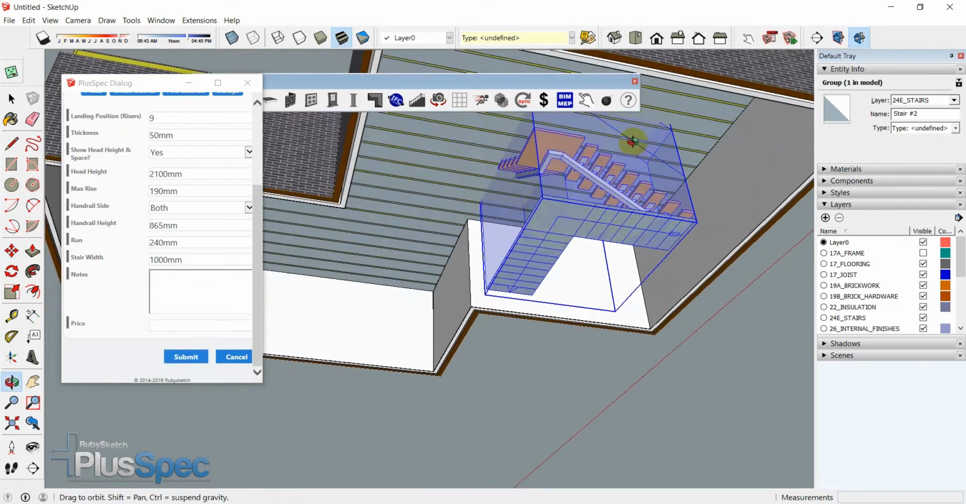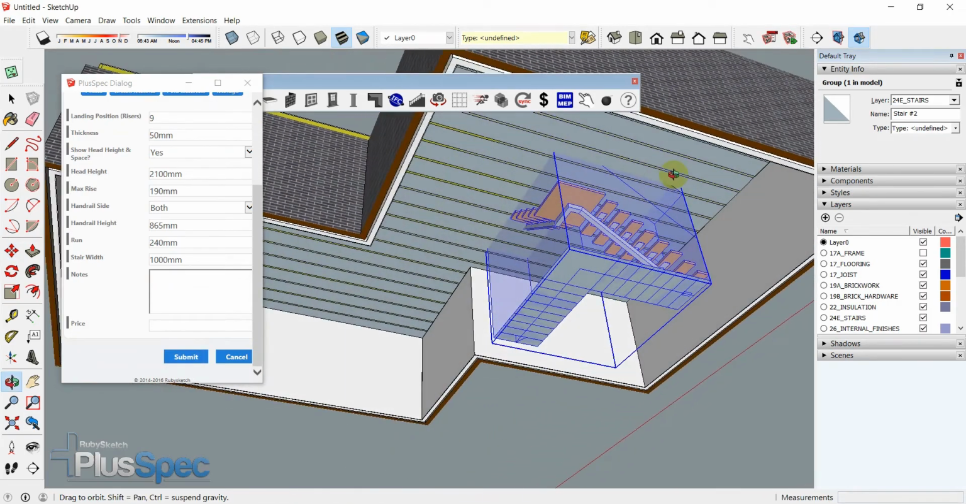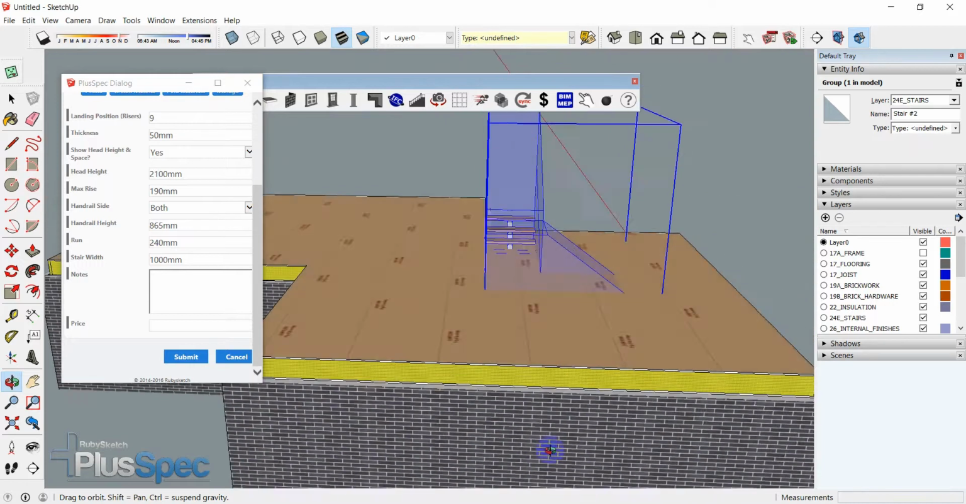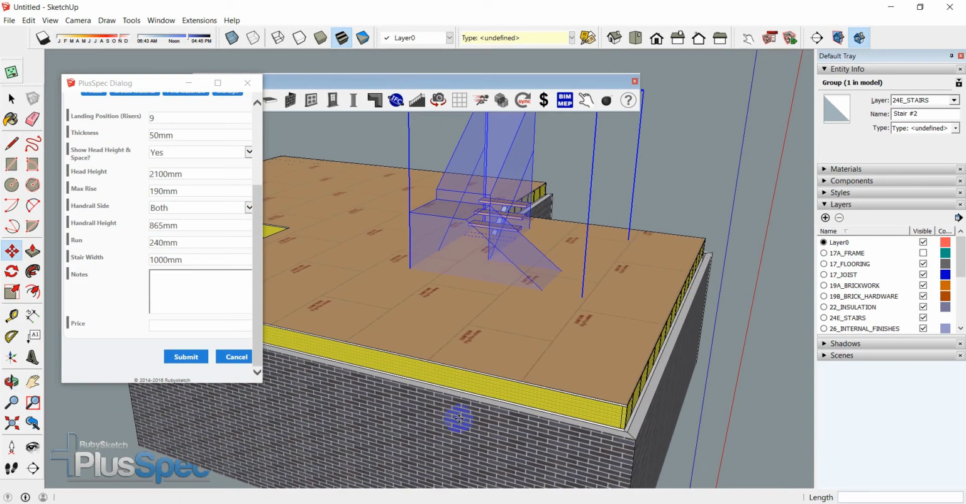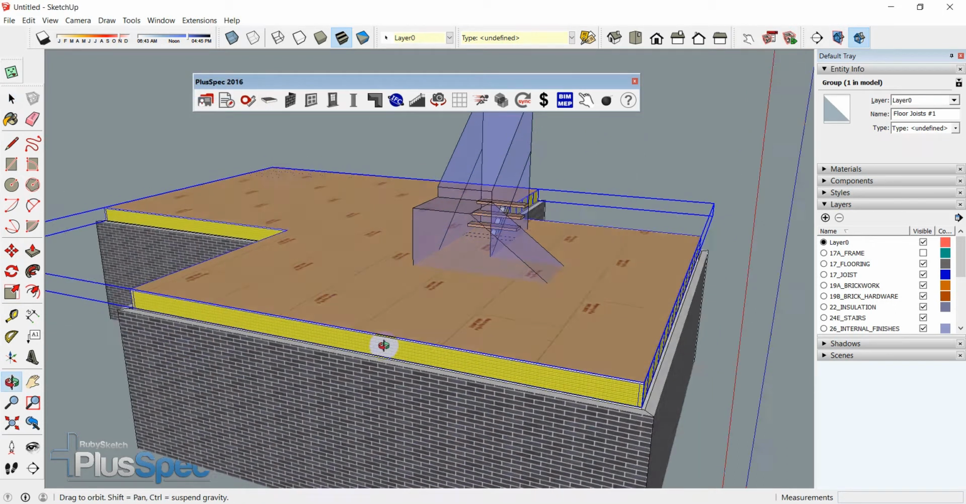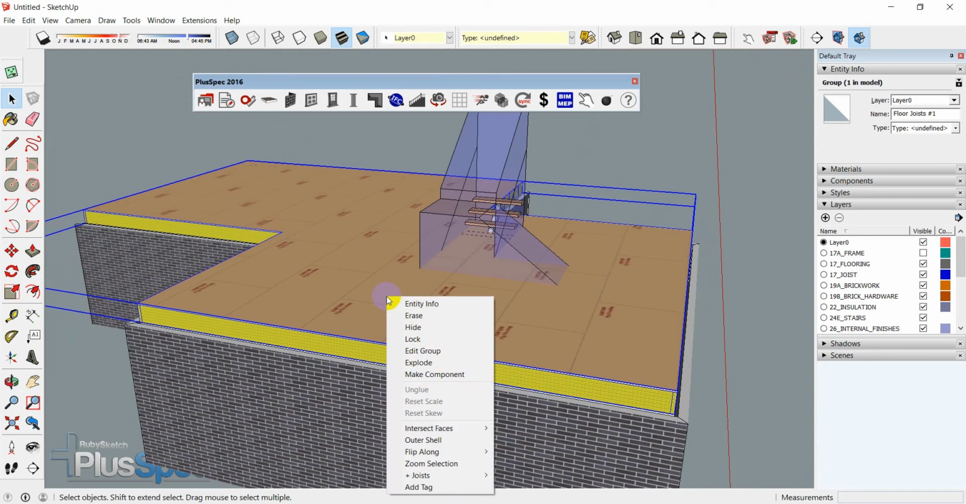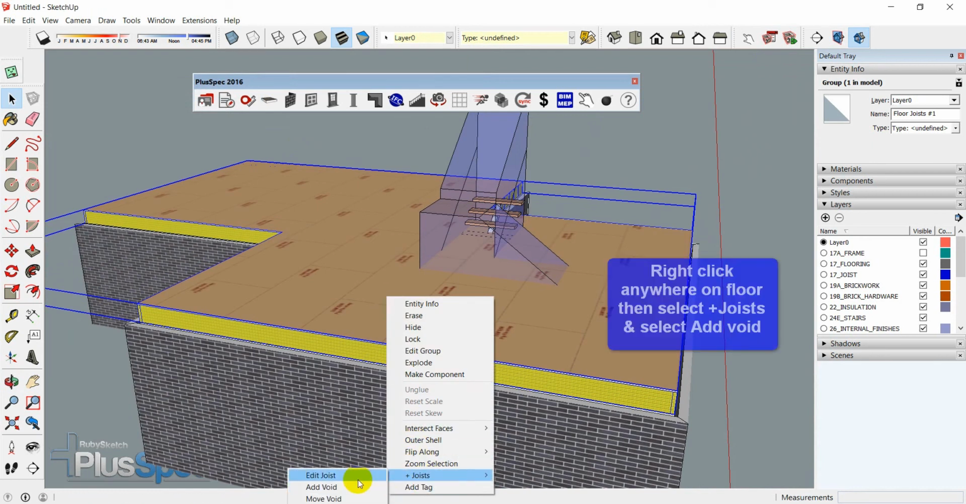And see what it did? It put like a surround around it. Right, so now we can actually go and we can cut a hole in our floor very quickly. So all I do is I select the floor, and close this down now. Select the floor, and I can right click the floor, and down the bottom here it says joist, add void. I'll show you what that does.